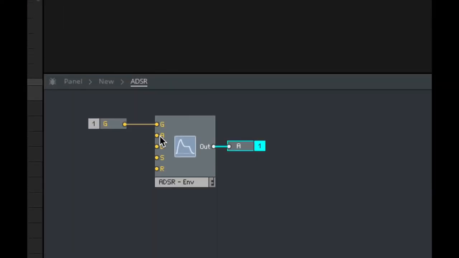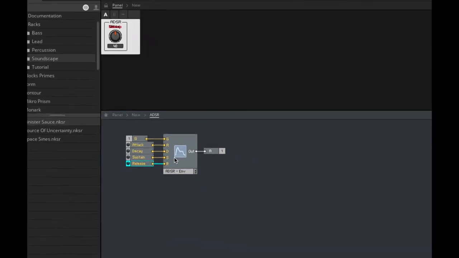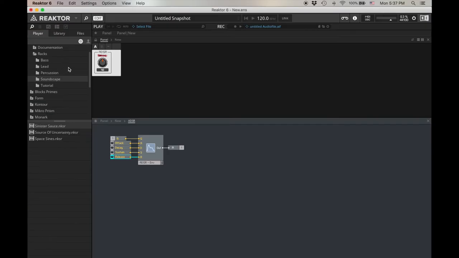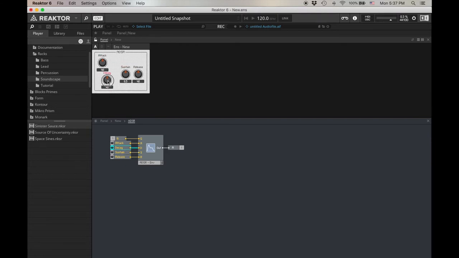Then, for the remaining of these, I'm going to create controls. As expected, this puts them all on top of each other on the panel. Let's go over there and clean it up. Unlock, release, sustain, decay, attack. So these now control the different parts of that envelope.